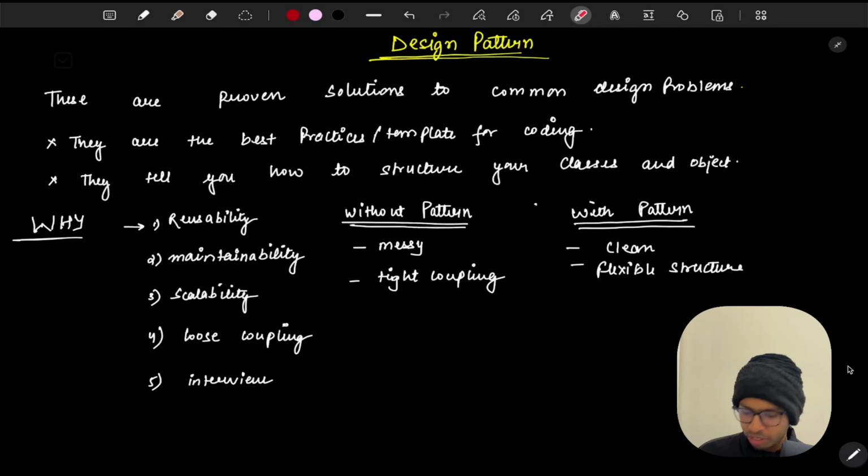There are some other definitions as well: these are best-practice templates for coding, or you can say it gives you a template or blueprint for how you should structure and write the code. It is the best way to write code.